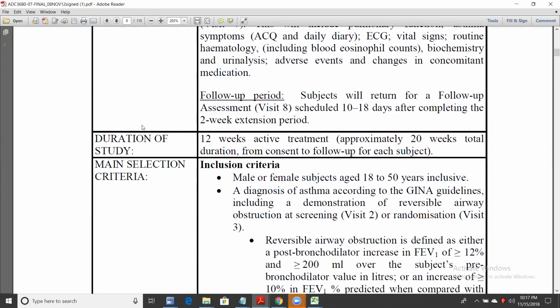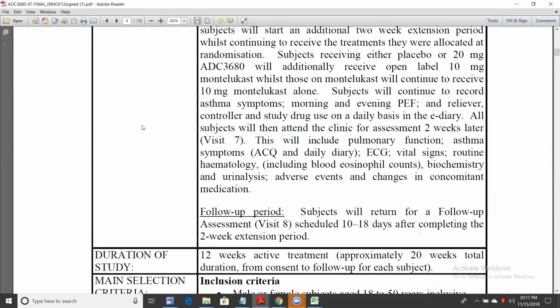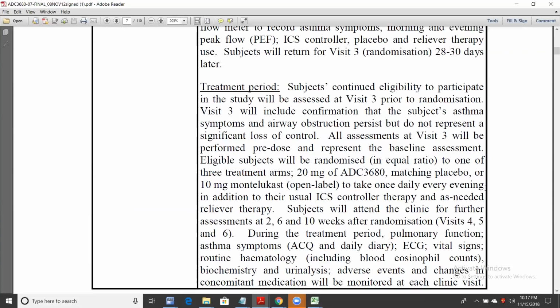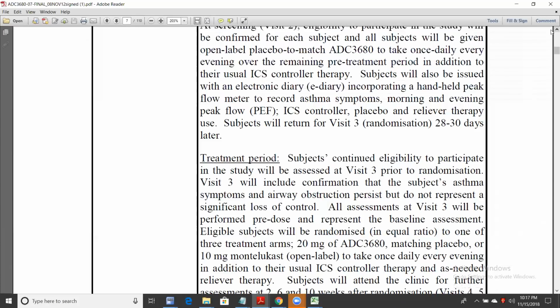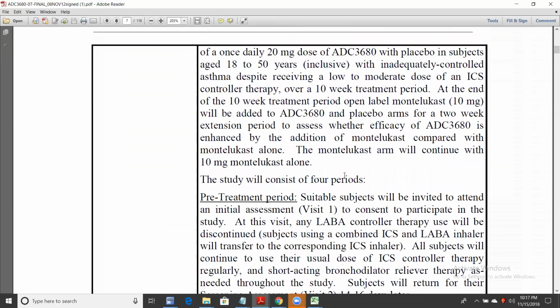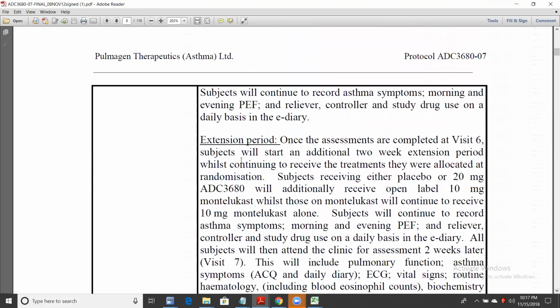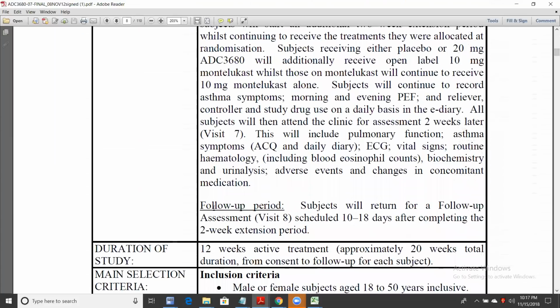Okay, just look here. Observe carefully. What is this one? Follow-up period, right? So just come down over here. This is another protocol. Just try to identify how many elements there are. This study consists of 4 periods. What are the periods? Pre-treatment period, which is nothing but screening oriented. Next, the treatment period. Again the next one is the extension period. Scroll the bar. Again there is the next one, the follow-up period, right?